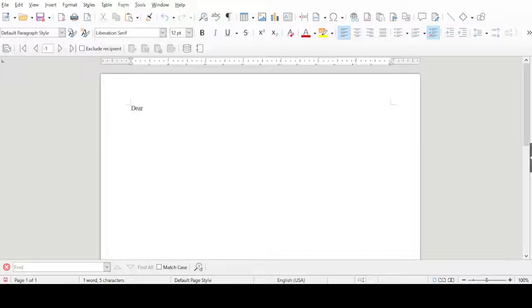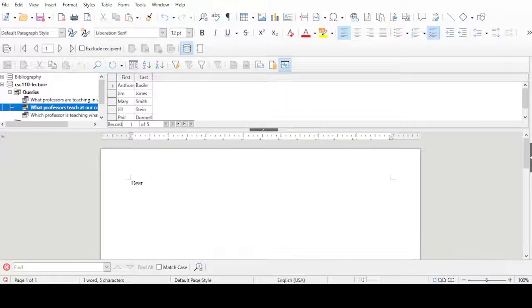What we're looking at right now is a LibreOffice Writer page. This is like your Microsoft Word, and all I've done is type the word dear. Now I want to send a letter to every professor, to a first name, last name for each one. I don't want to have to type that for all 5 professors. So under View, there's a place where it says Data Sources. I click Data Sources, and what popped up is this window up there.